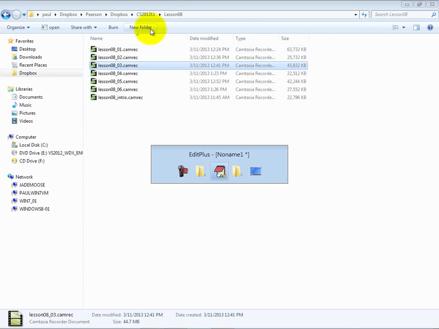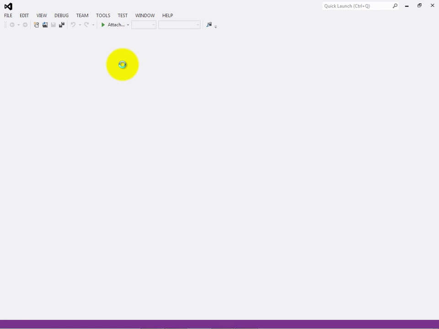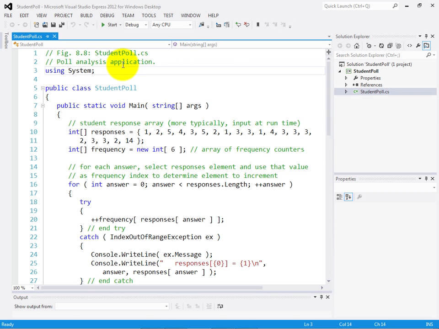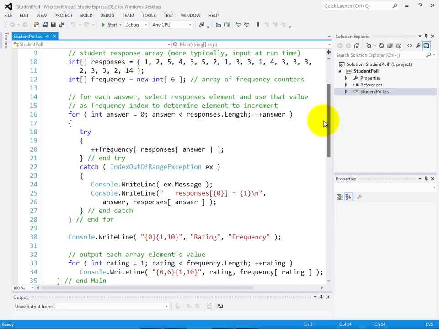So what we're going to do is open up our student poll program, and in this program we will have the possibility of an exception occurring, and we're going to demonstrate for the first time how to deal with that exception. So as you can see here, we have just a simple class containing main once again. That's the whole class definition.